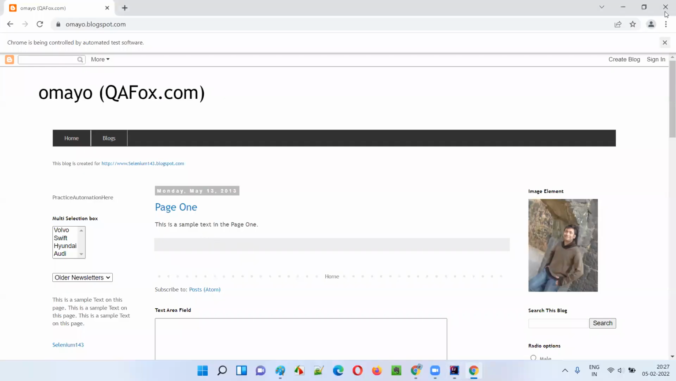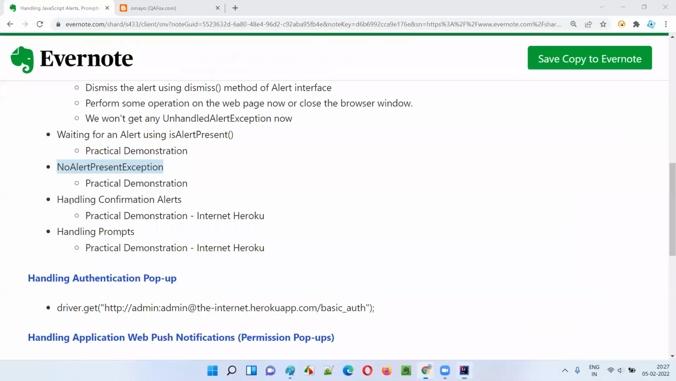Sometimes it's good to learn automation with the help of these exceptions, guys. In which situations we'll get these exceptions is also important. So unhandled alert exception is one thing and no alert present exception is another one. Two exceptions we have learned.